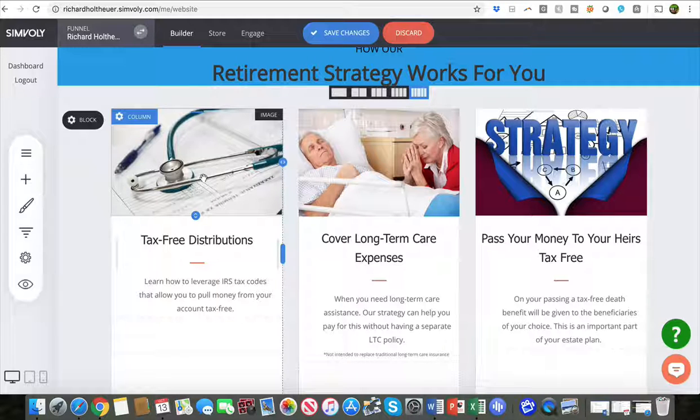So when you're building your sales funnels, be sure that you do that, that you're using the correct usage rights, and I showed you 2 great ways here to get free images for your sales funnels.